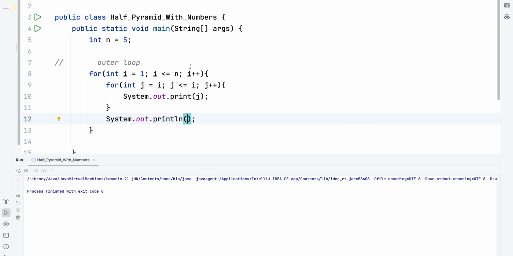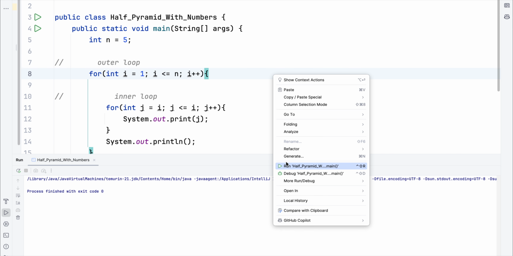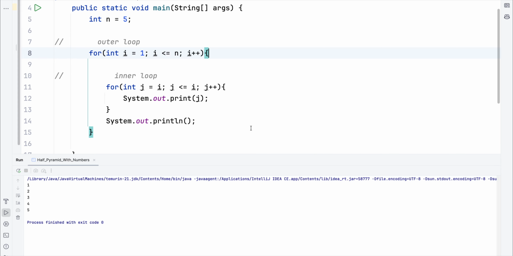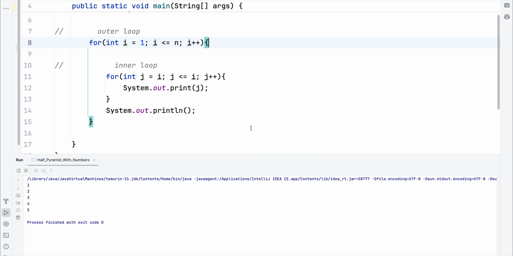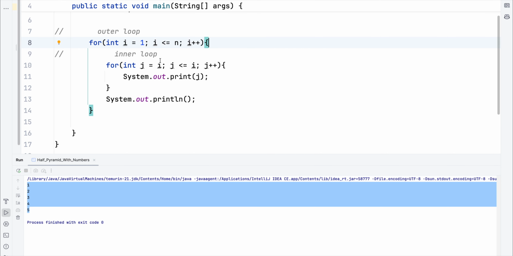Let me run this code. It is printing 1 2 3 4 5 in each and every row. Why is it happening? Let's see what mistake we made. We set j equals to I here, so we can make it 1, and then it should run fine.